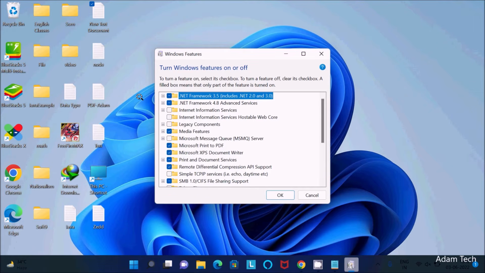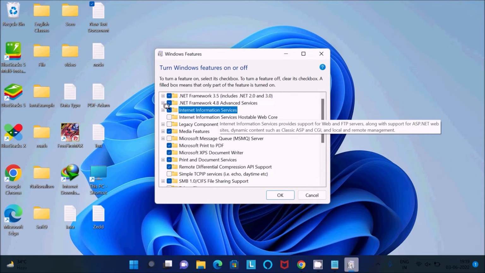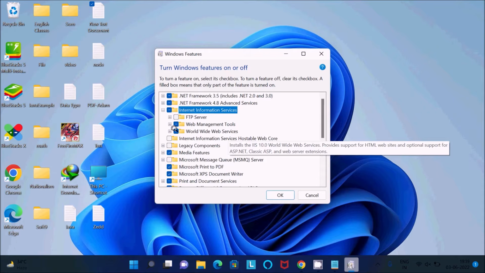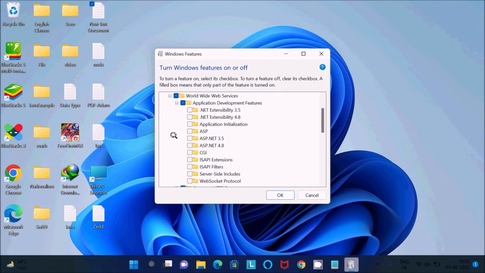Now the next step is to check this Internet Information Services. Thereafter click on this plus, and then go to World Wide Web Services. Click on this plus, and then go to Application Development Features. Thereafter you need to search here for CGI. So CGI, okay, you need to check this CGI, and after selecting this CGI option, you need to click on OK.